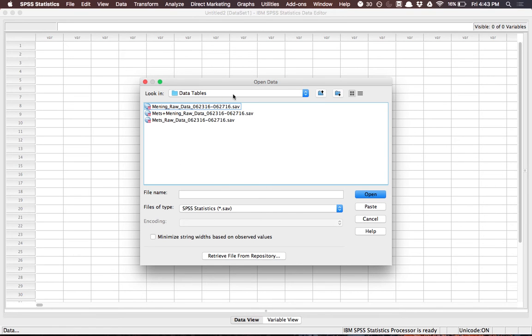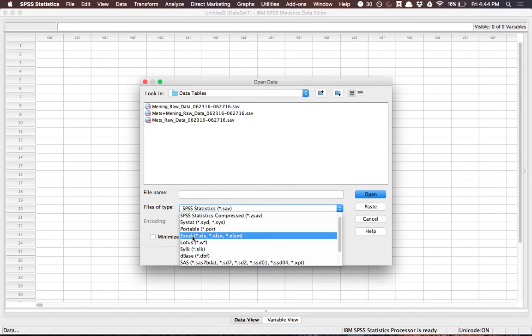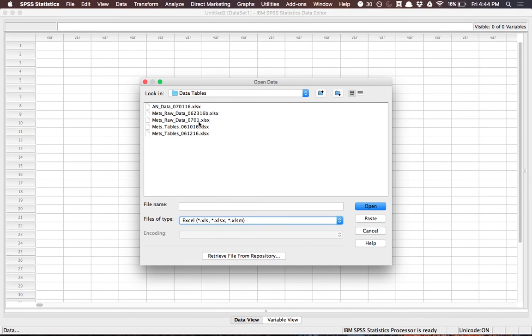So you can see we can only see a certain type of file right now, which are the SPSS .sav files. But if you actually choose a different file type and choose Excel, then the files we're interested in working with should become visible. And this is our file right here, METS raw data 0701. Again, that's the one that Saksham emailed me earlier today.